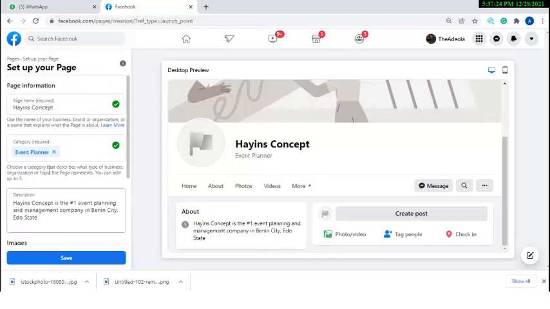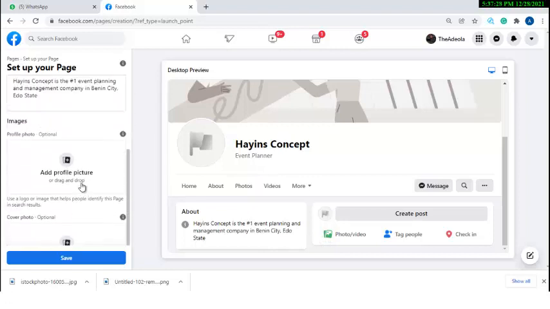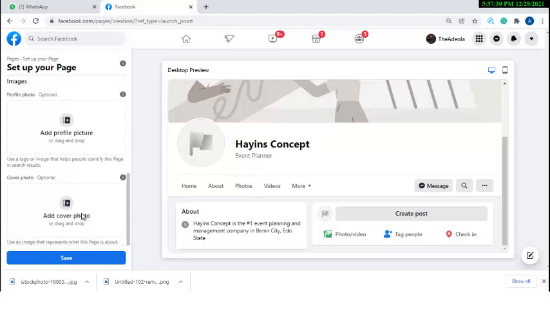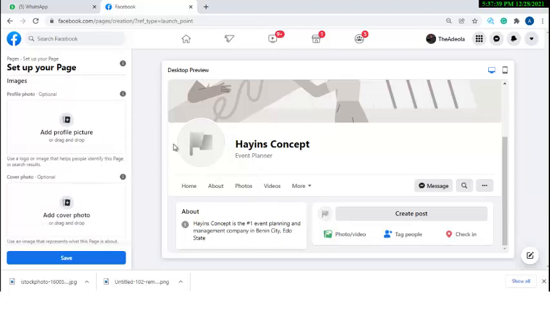Now I'm not done with that yet. All I have to do now is add a profile picture and add a cover photo. For me to do this, I need a logo. This part is known as my profile picture, while this part is known as my cover photo. So I need to get a logo for Iron's Concepts. Now how do I get a logo?